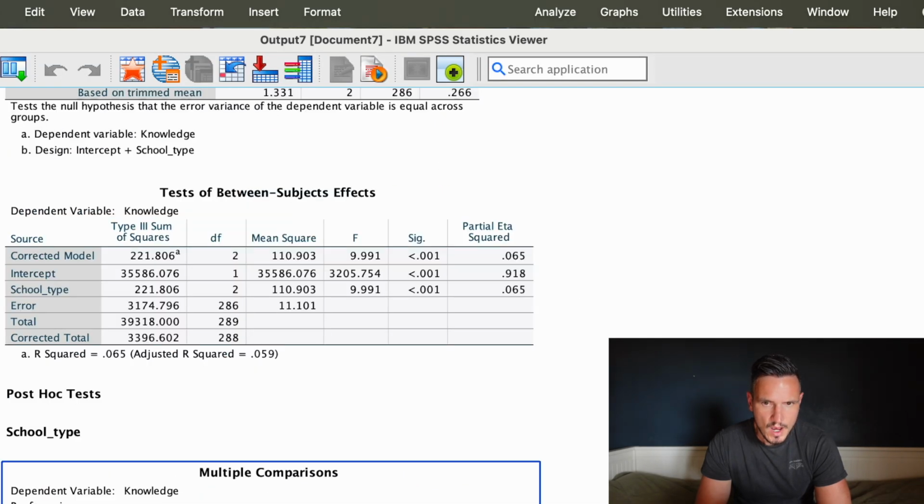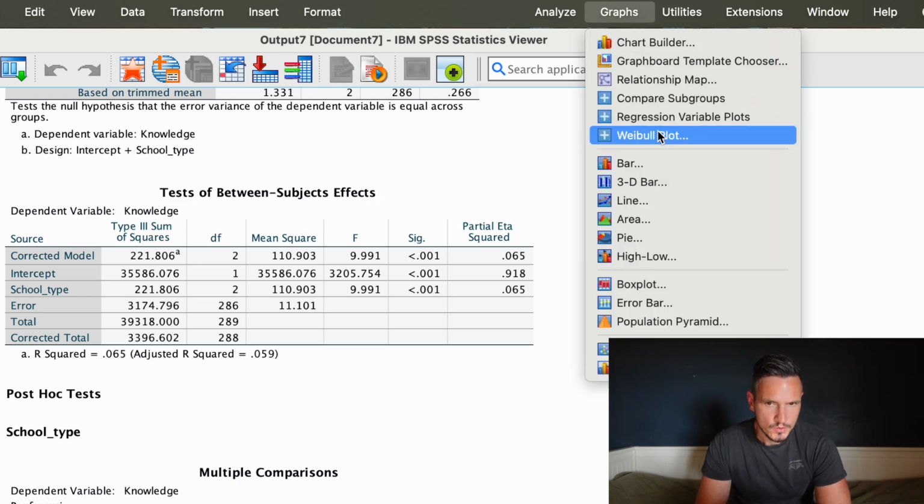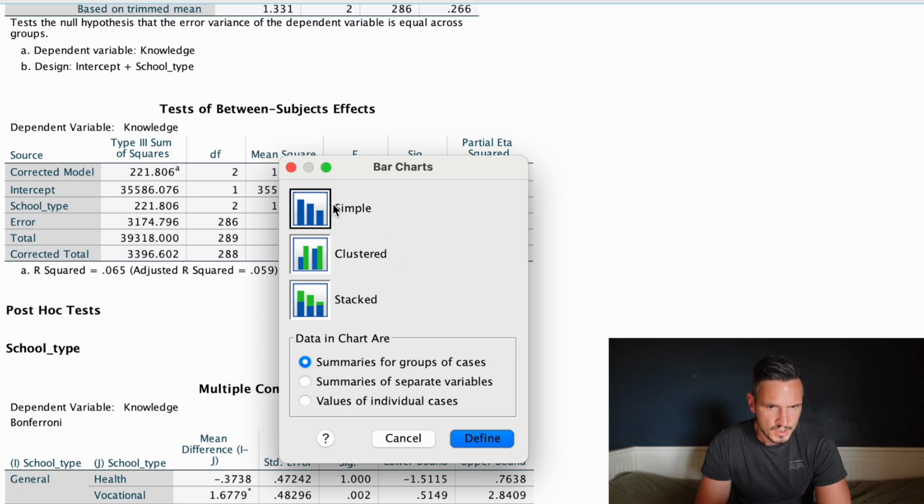I'll just quickly show you how to create a graph before we get into those results. To do this, we can go up to graphs, and then we can go down to bar. This is fine as it is. We just need a simple bar chart.